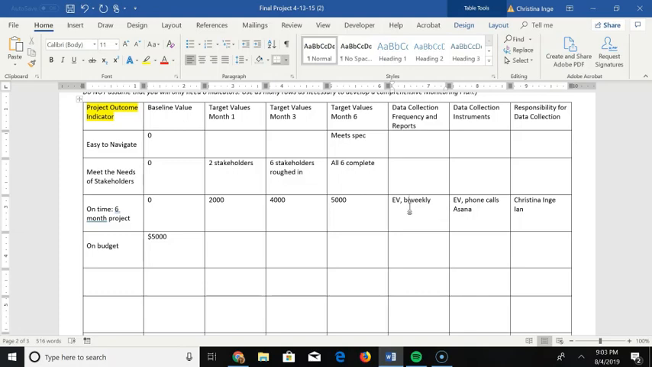Then your data collection instruments are going to be how you are going to find out whether things are going okay. It's perfectly all right to say walking around and talking to people is my data collection instrument. If you're going to use something more formal, like working with multiple people in Microsoft Project, Asana, or Trello, some project management monitoring and evaluation tool, you can use that and specify that that is your data collection instrument.